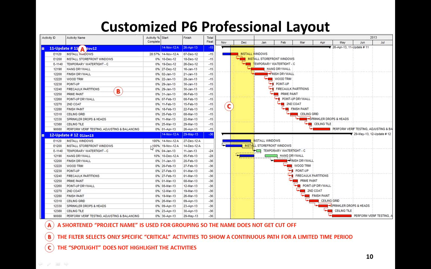I actually think the spotlight, when it highlights the activities, is a little bit of a distraction. But what I'm trying to show is that this is the work period that's being recorded. These are the activities in the critical path that were supposed to be worked on. This is what actually happened. And then I can add other notes to better explain what's going on here.